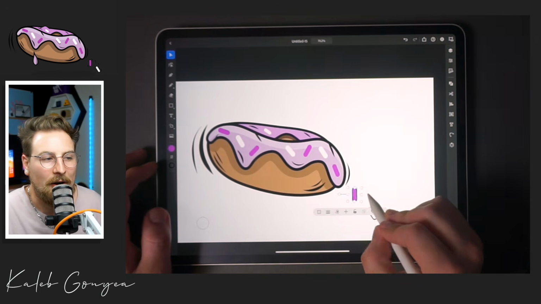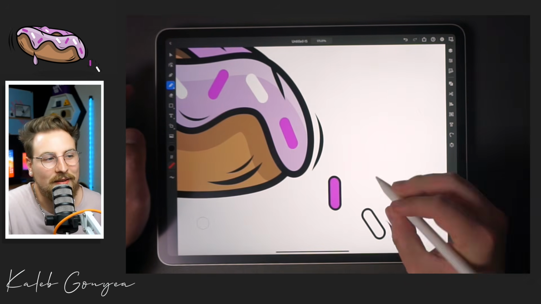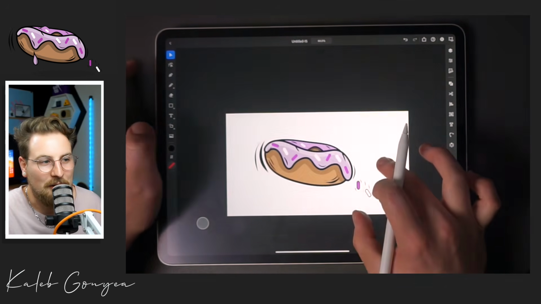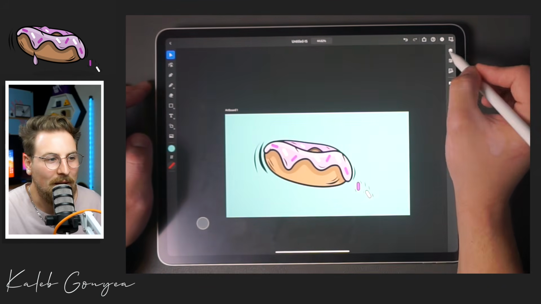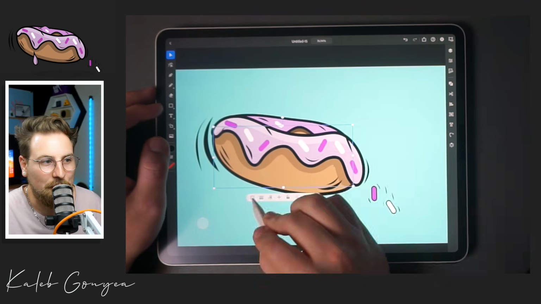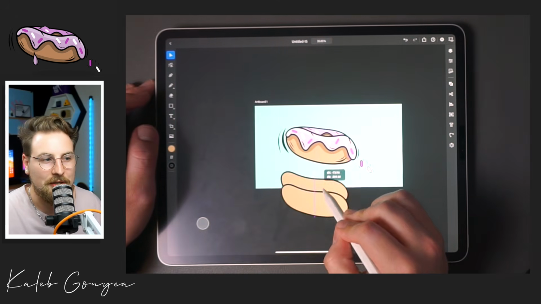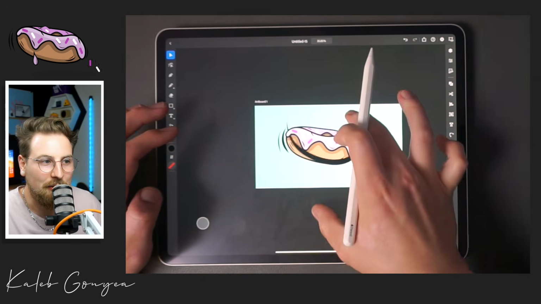But see what I was saying earlier, I really like this color palette, just that strawberry pink, and then the sprinkles on top. I just think the contrast between the blue and the pink makes for a really fun illustration. So that's why I was kind of jazzed about doing a donut.